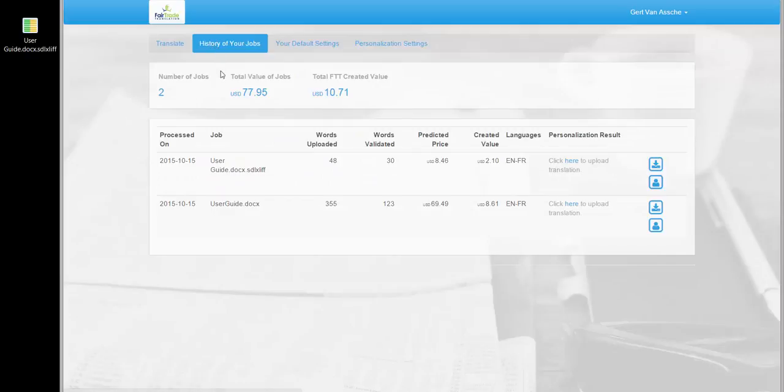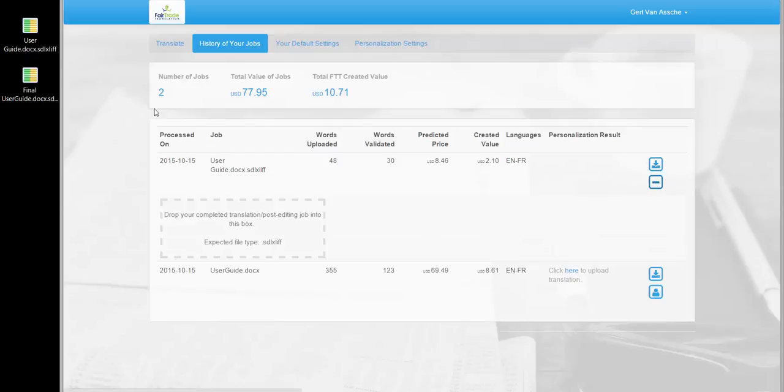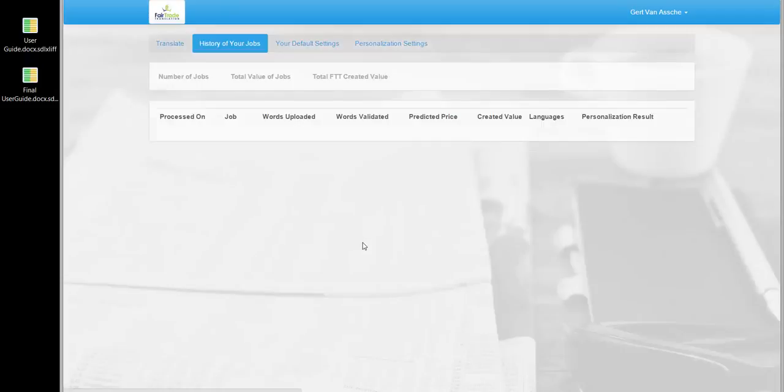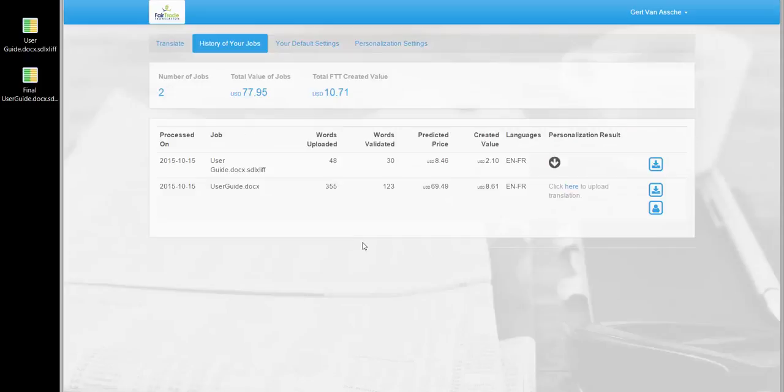Via the Job History interface, you can upload back to FairTradeTranslation a translation job once you've finalized it. As soon as FairTradeTranslation receives your completed translation, it adjusts the internal parameter settings associated with your account so that it can be more supportive of your future post-editing work and bids. You can see what FairTradeTranslation has learned from your work when you refresh the page and hover over this icon.